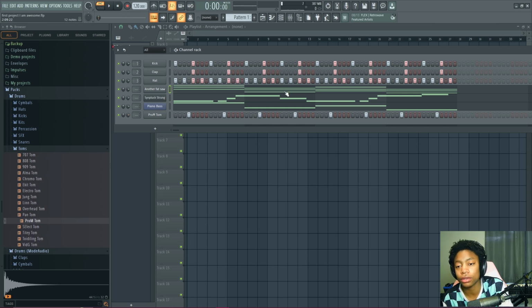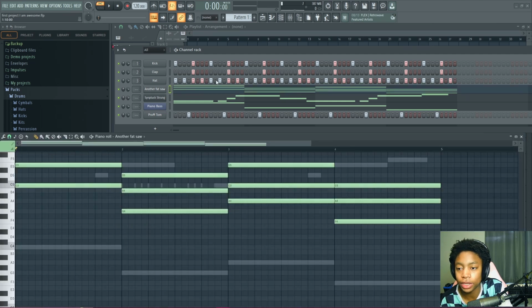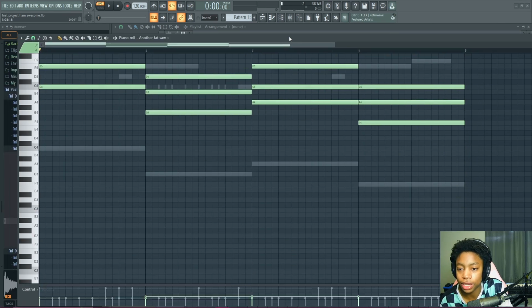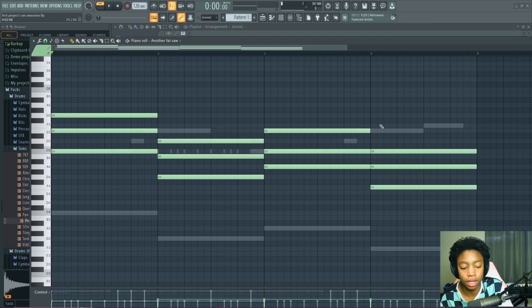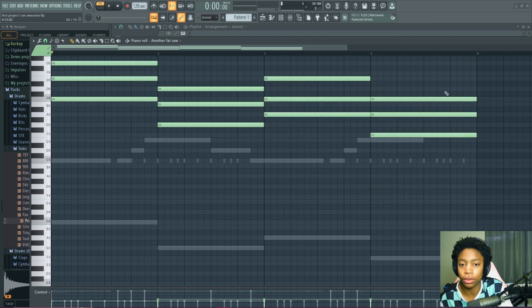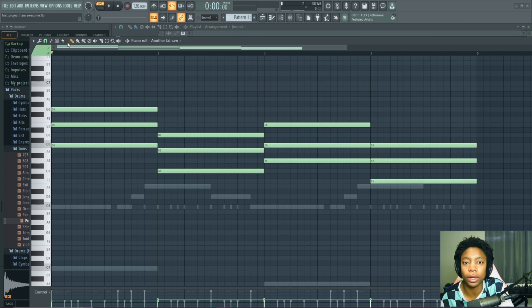So what we can do to experiment more with the sounds is also experiment with the octaves, how high or how low the notes are playing. So if we just click on the green notes here, we get this piano roll here, and just do Control plus up in order to move it up 1 octave or 8 notes. Let's hear what it sounds like.